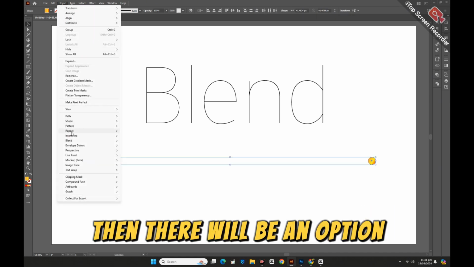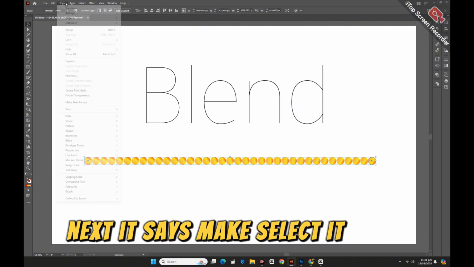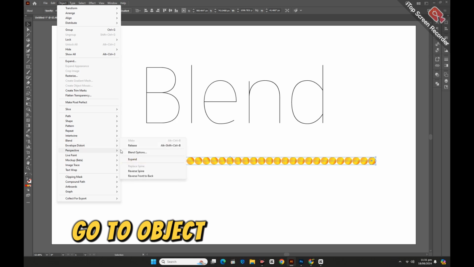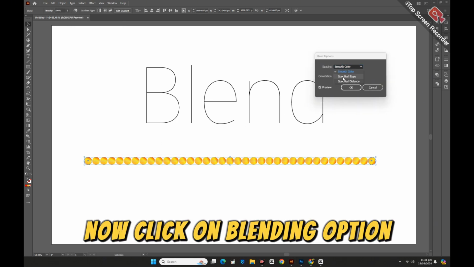Then there will be an option, click on Blend. Next it says Make, select it. Again go to Object and click on Blend. Now click on Blending option.